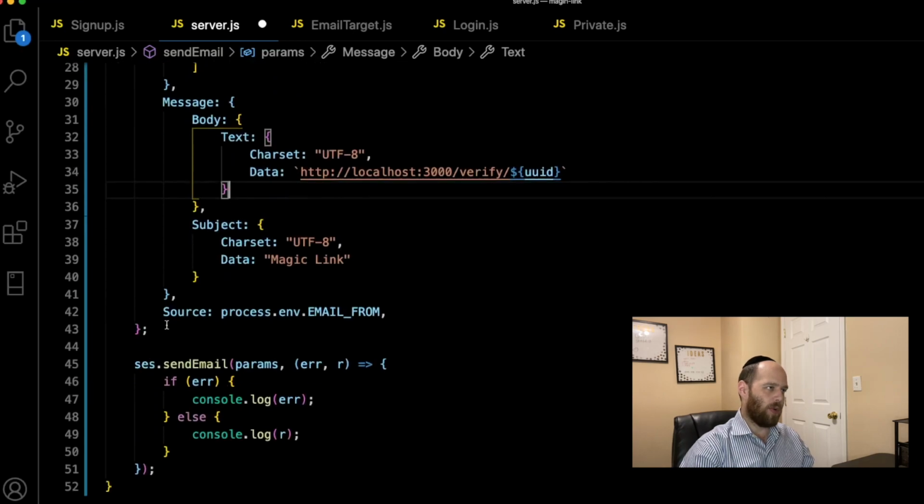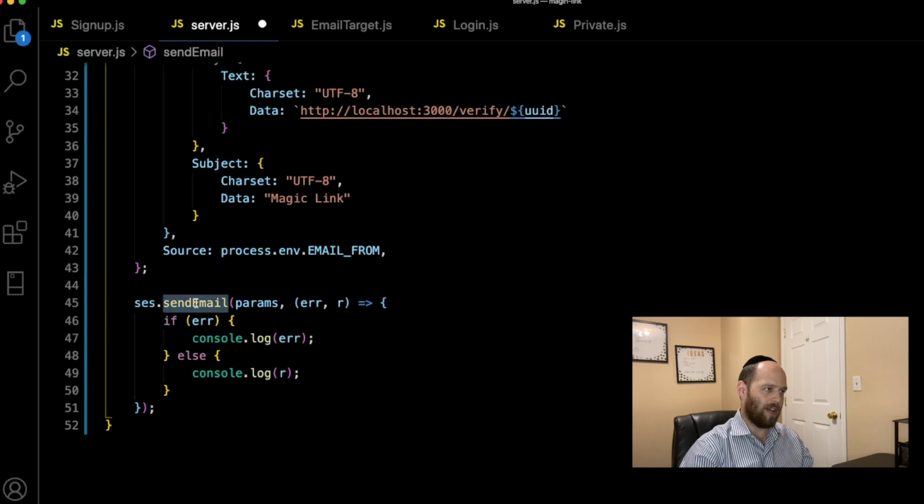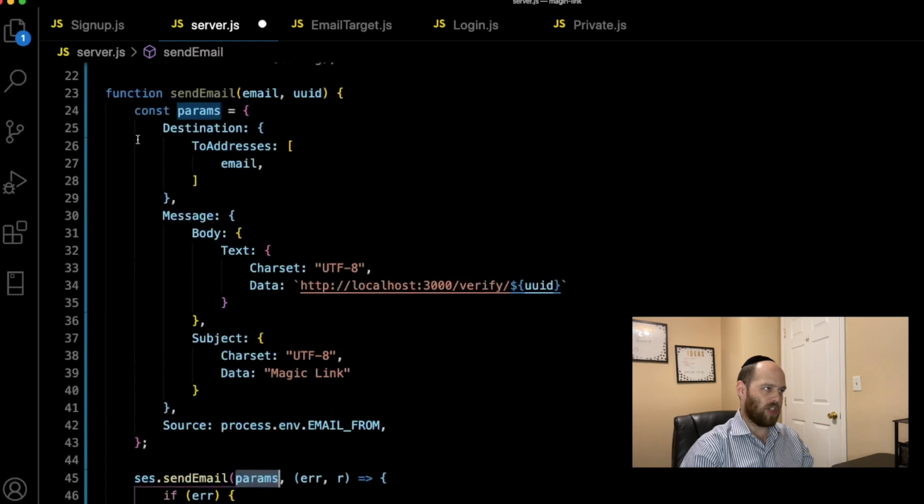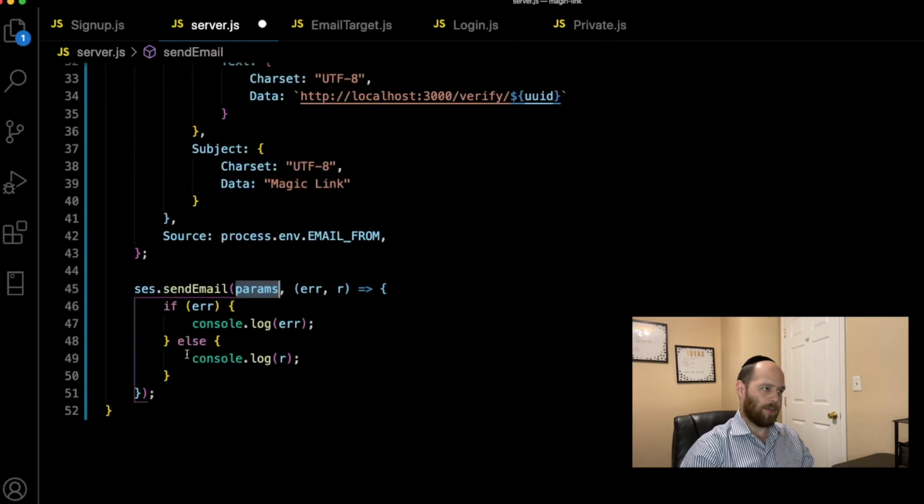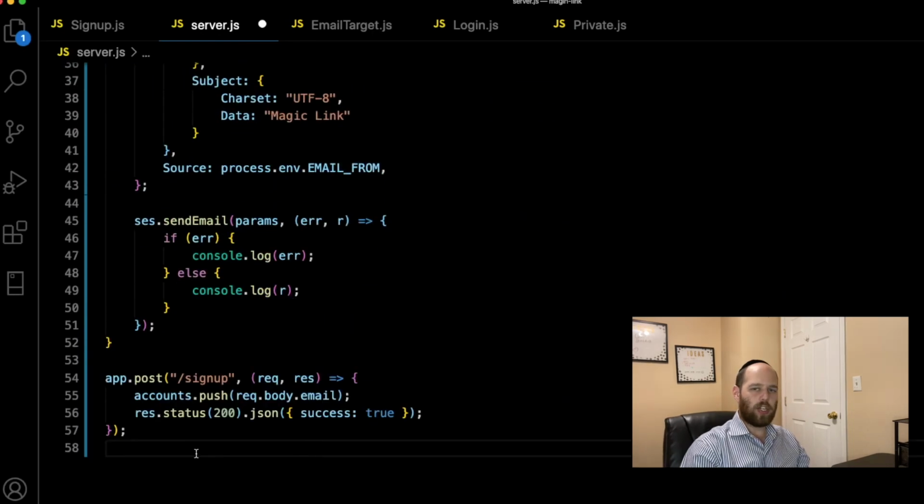And then finally, right over here within the sendEmail function, we're calling the SES module's sendEmail function, passing in these params that we've just built up over here. And then we just have the simple callback: if there's an error, we're going to log the error. Otherwise, we're going to log the response to make sure that it did in fact get sent correctly.